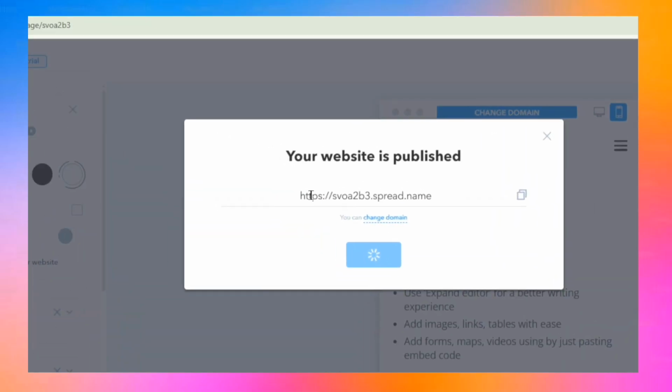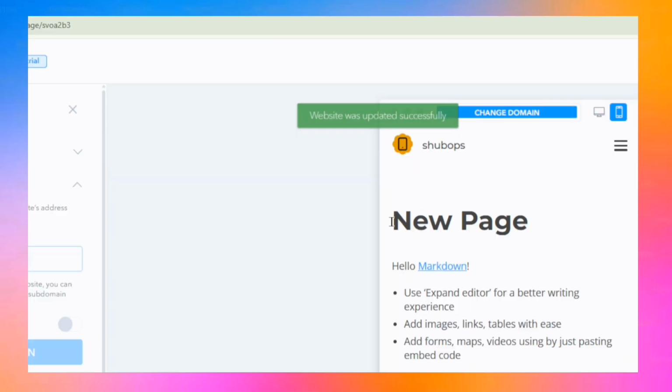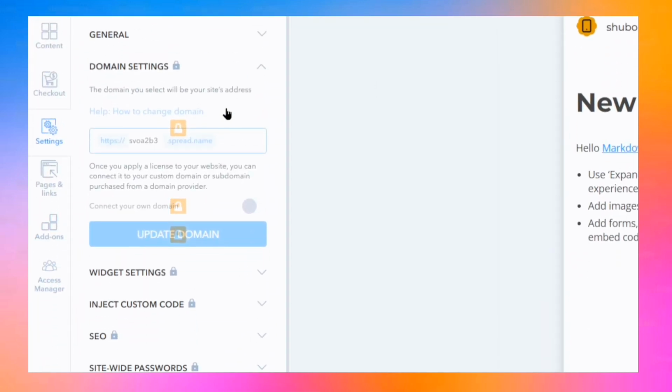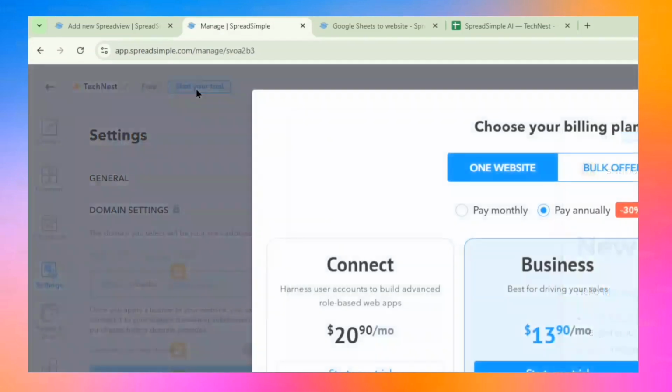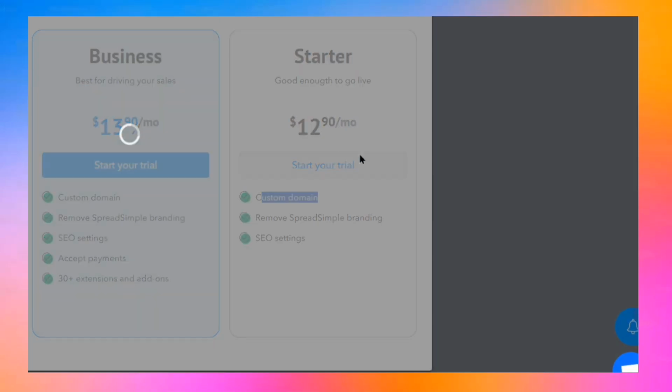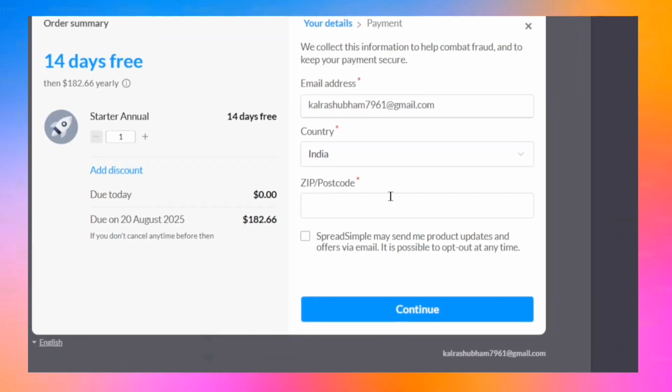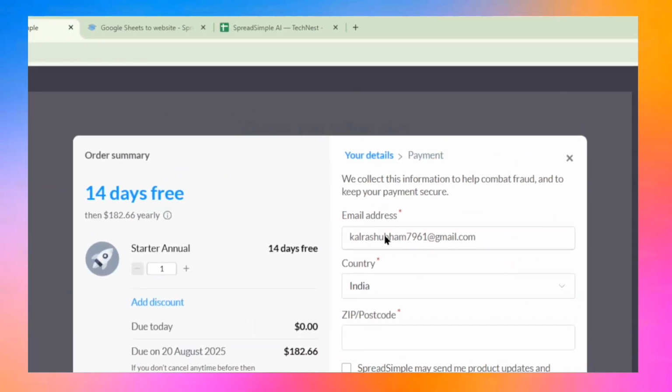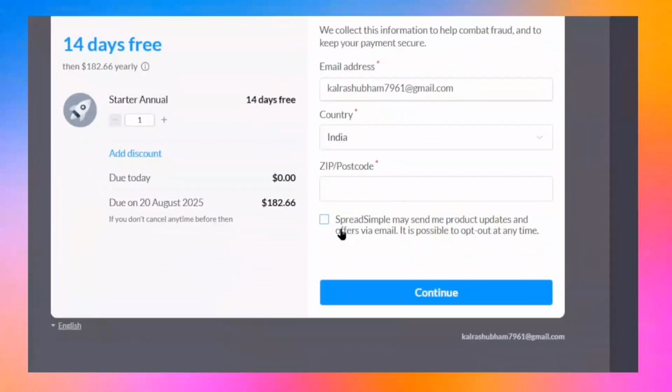You can just publish this website on a subdomain of Spread Simple. But if you need a subscription of Spread Simple, how can you do that? You just need to click on the start your free trial button right here. Once you do that, you will see 3 plans. First one is Connect, second one is Business Plan, and third one is Starter. I prefer Starter because here you can select your custom domain and you have all those features. If you want to buy, just click on that and you will get a 14 day free trial too.